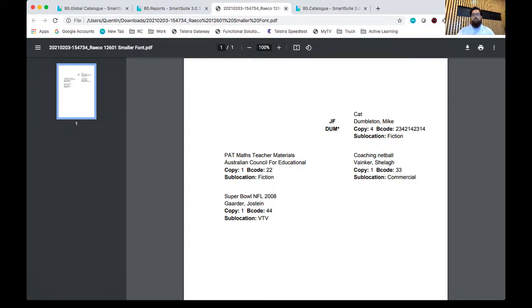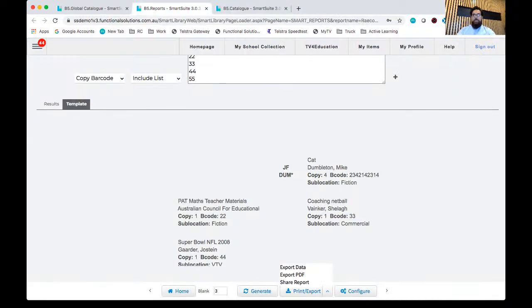So what we want you to do is access the download folder on your computer, and open up the file in Adobe or a similar PDF viewer. We don't want you to open it up in your internet browser. Once you've done that, you can then go to print and send that to your printer.